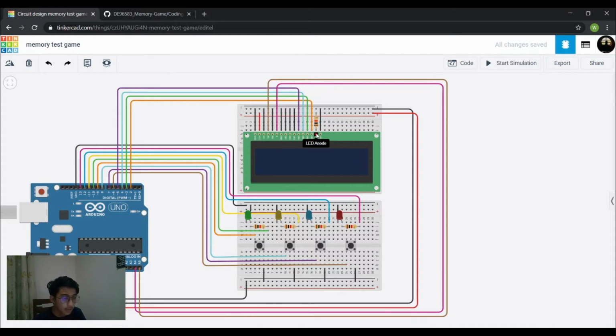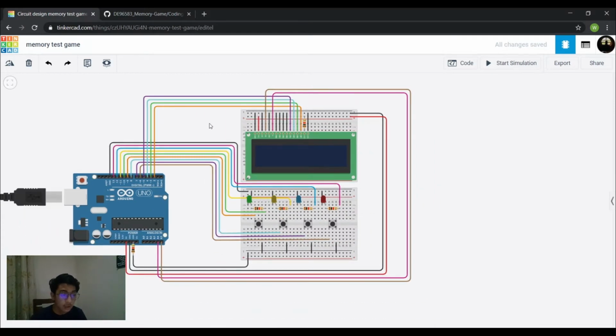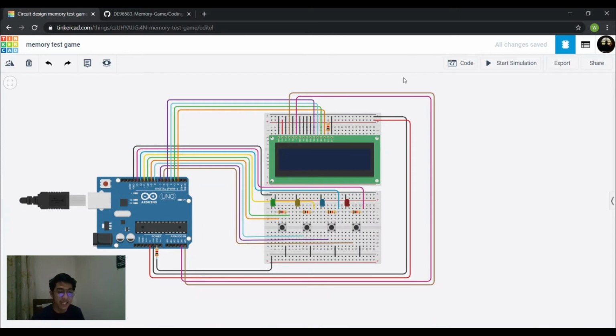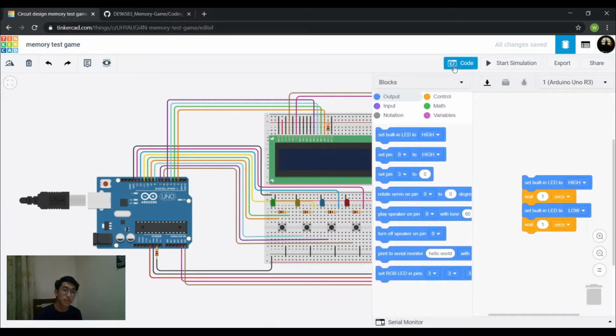Then we have the anode of the LCD backlight, just put the resistor, and also we have the cathode for the LCD. Once we have done all this wiring and constructed the components, we are actually halfway there to create this game, so we can play it later. Once I have constructed the circuit, I will show you how to write the code.